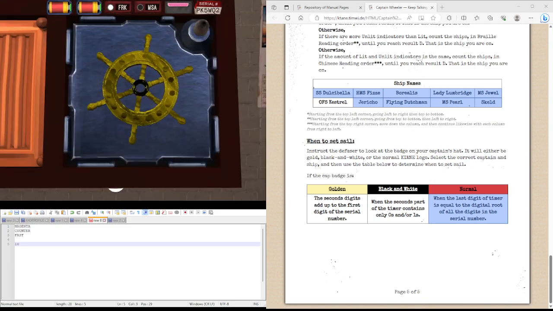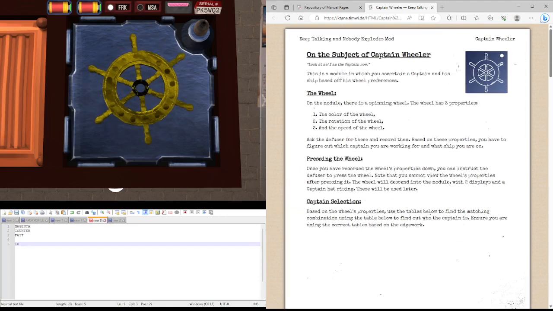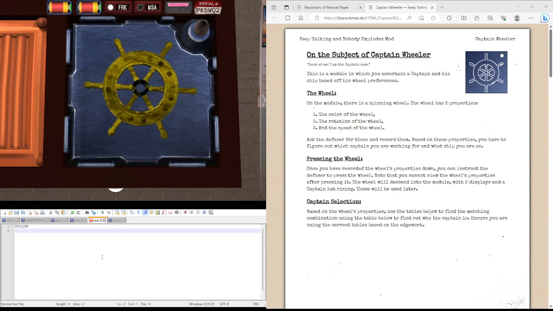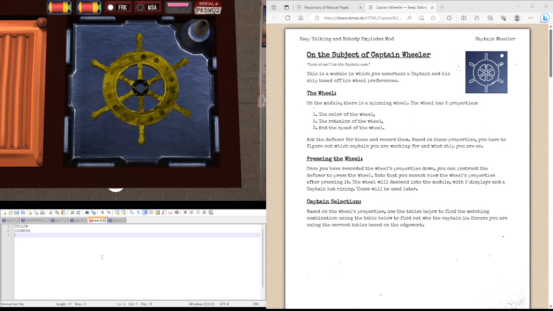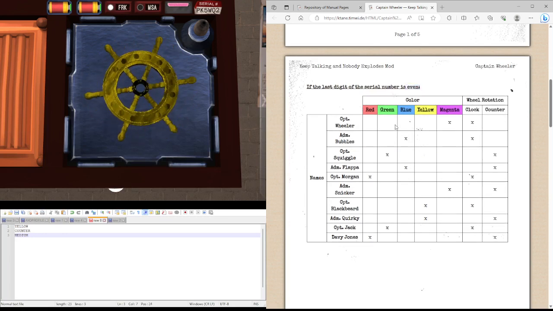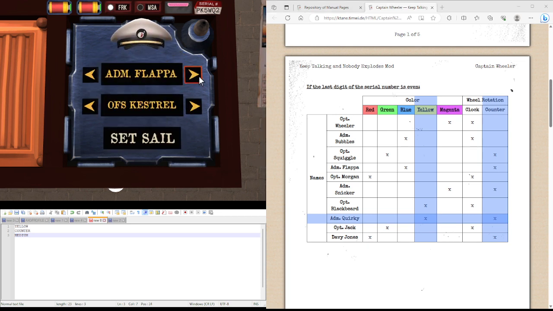Let's do one more example. Going all the way back up, we take the colour, which is yellow. We take the rotation, that means the direction, which is counterclockwise again. And we're taking the speed, which is medium. The last digit of the serial number is still even, so we're using this table. We've got yellow counterclockwise, which is this one. So our Admiral is Admiral Quirky.